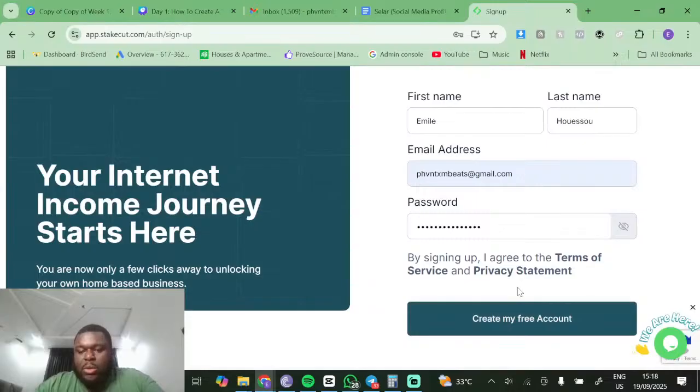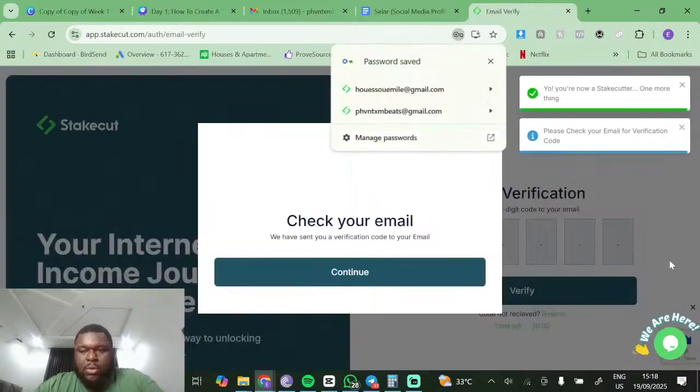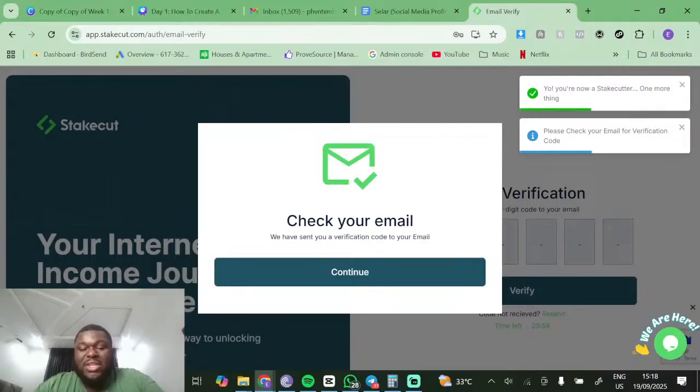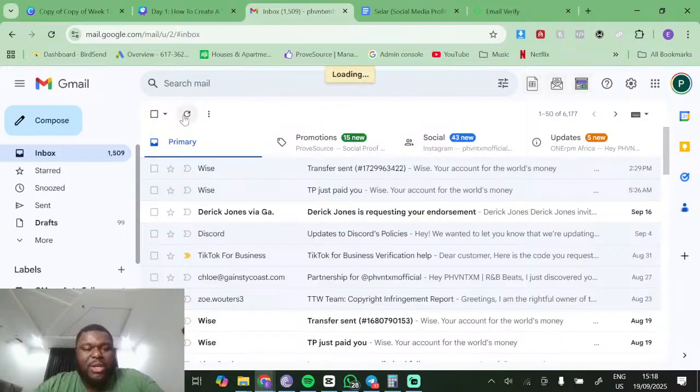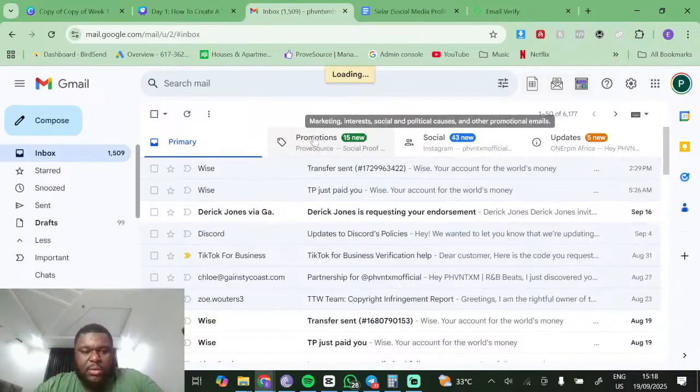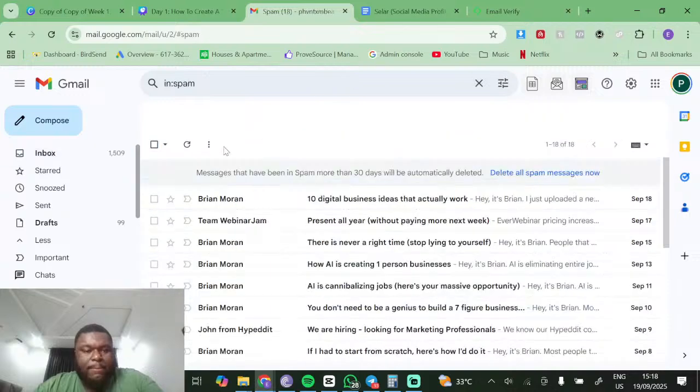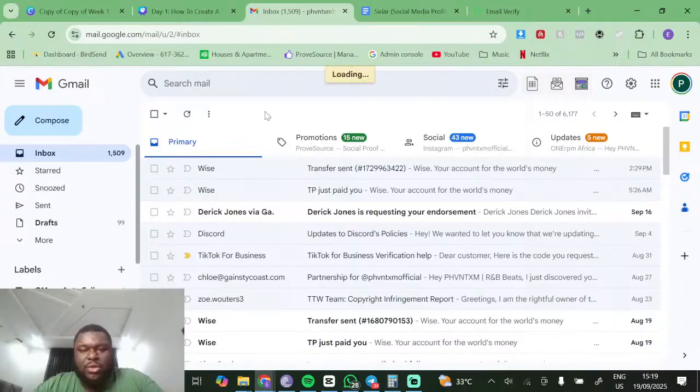Okay. All right. So right now it's loading. Awesome. So now it's saying check your email. We have sent you a verification code. So let me head over to my email. Let me refresh my email. Okay, the code is not here yet. Let me check my spam to see if it's there. Because sometimes emails go to spam. Okay, it's not here either. So let me just wait a little bit for it to come up.